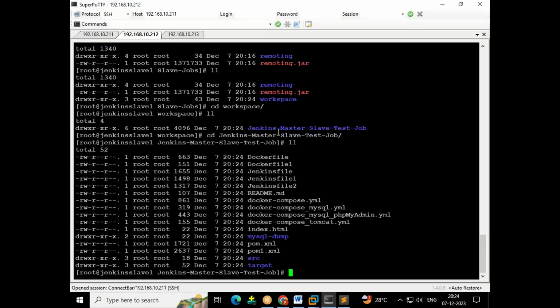How you can distribute it? Okay, how you can build the job in distributed mode? Have you configured this concept? Have you worked on this distributed build concept? What is distributed build in Jenkins? Have you configured it? Yes, in the distributed build, what is the role of the master machine and what is the role of the slave machine?